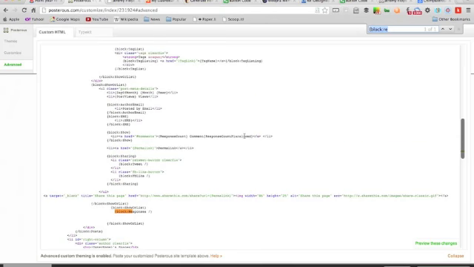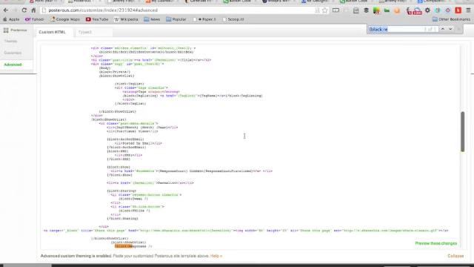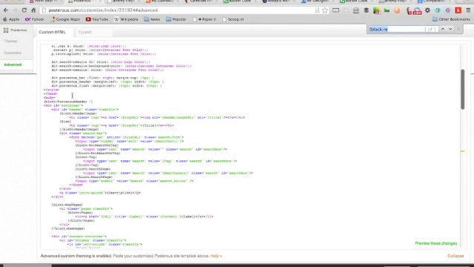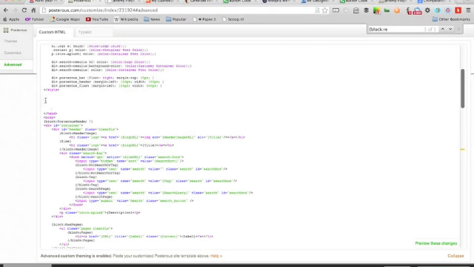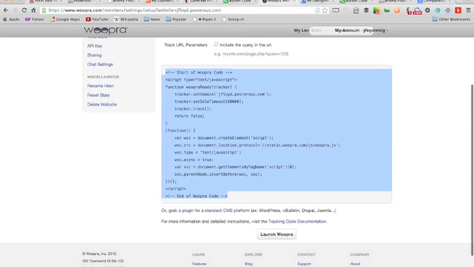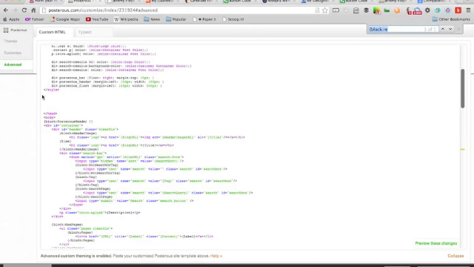Now we're going to scroll up just a bit here to this closing tag that says head. So it's right below the style. So we're going to open up a little bit of space right there. And that's where we're going to paste in the Woopra code. So paste that in there.